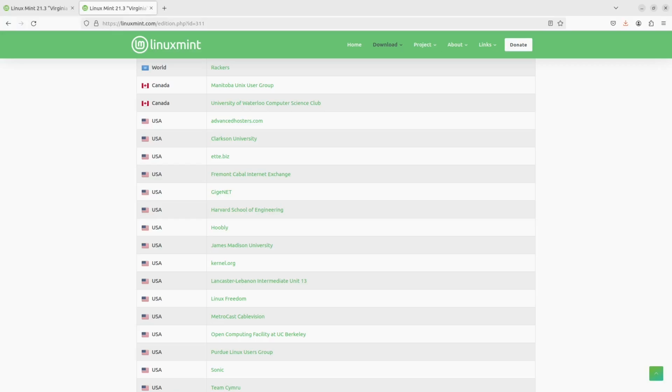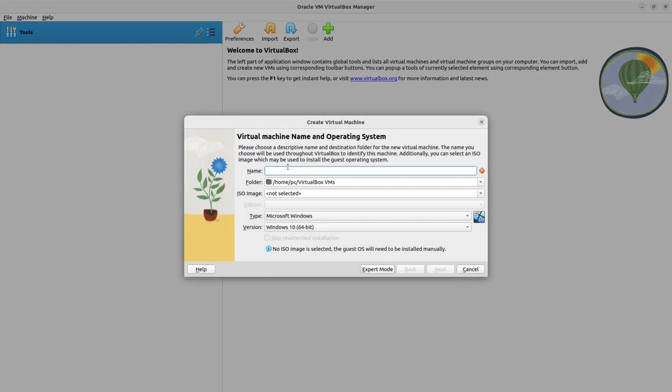Now my file is downloaded. Open your VirtualBox. You can minimize this. Click New to create a new virtual machine. You can name your virtual machine and operating system something that you can easily remember. For the folder section, you can specify the file path, and this will save all the files of this new virtual machine. By default, it's going to save it under the home directory with a default folder name.